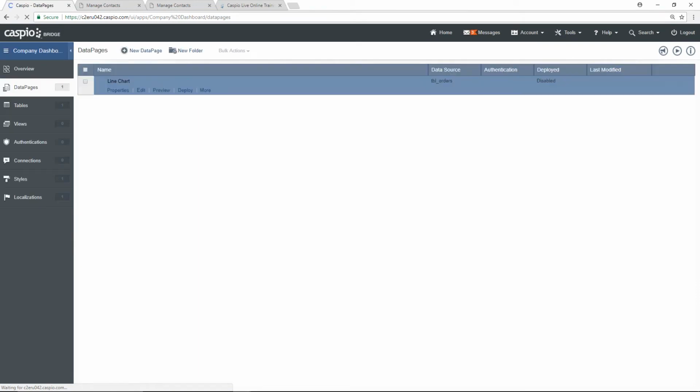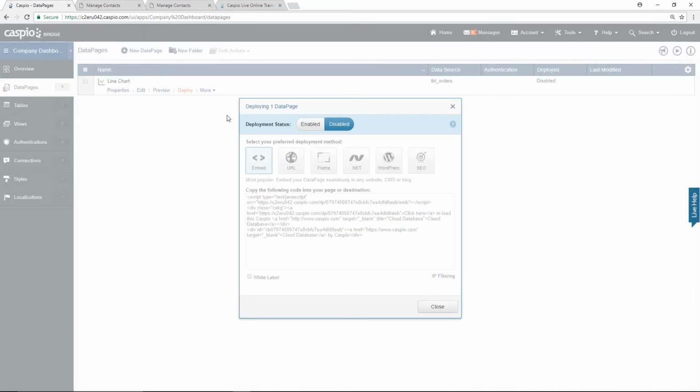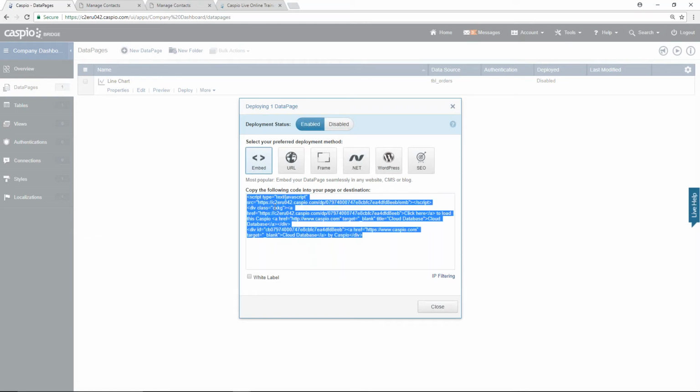And let's say that you wanted to share this chart with somebody in your organization, maybe even do an email blast to all of the internal employees or stakeholders. Right next to Preview, we have what's called Deploy. You click on that link, you enable access, and then Caspio is going to give you 6 different deployment methods. This is by far the most popular method, the embed mode. All you need to do is copy this code, paste this code into your web page, publish your web page, and you're going to see that chart seamlessly embedded.